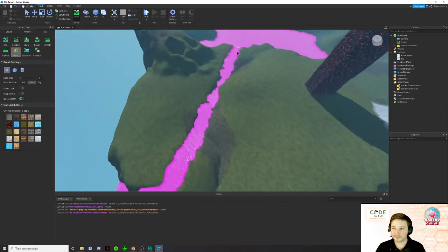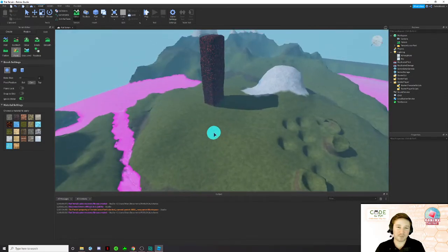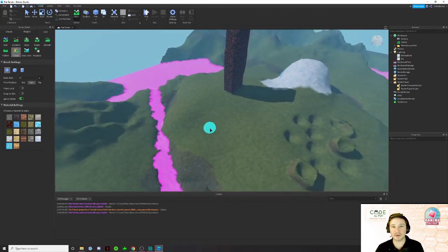Now, go ahead and paint some stuff. Paint some water. Make sure you know how to do that. It's incredibly useful.